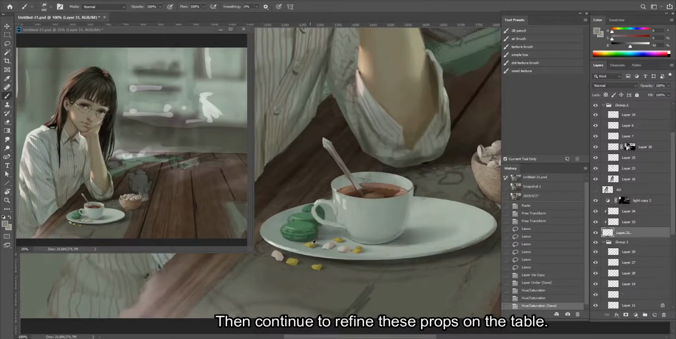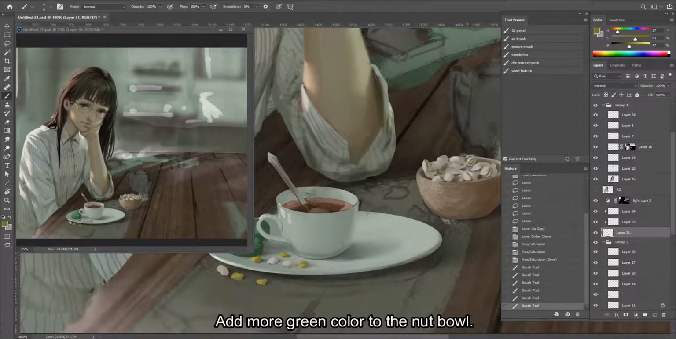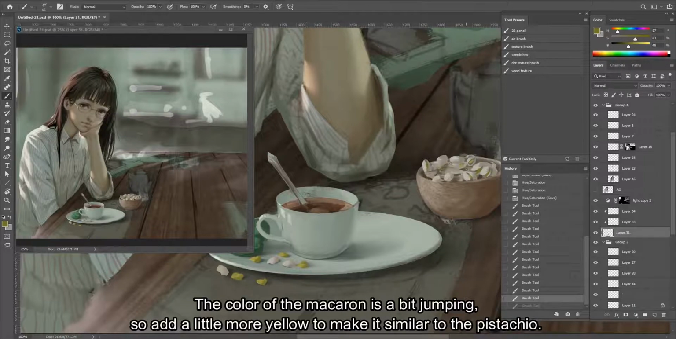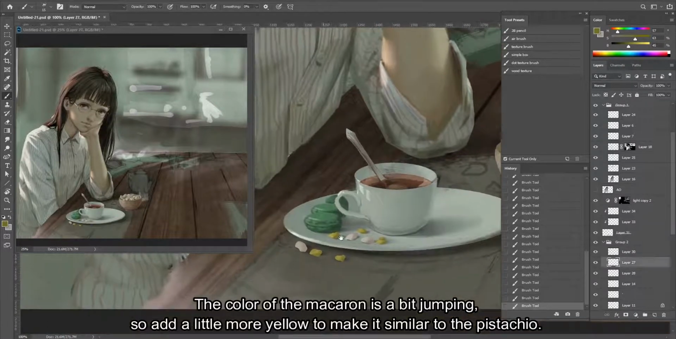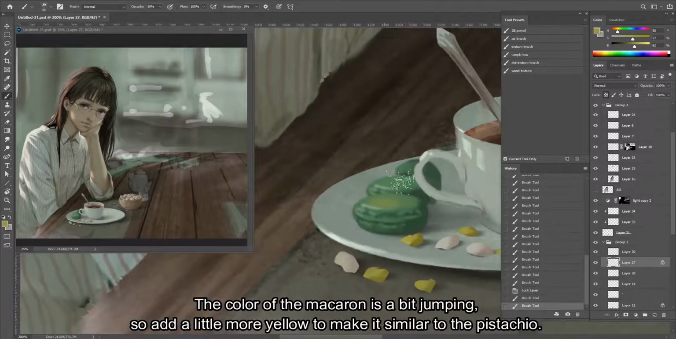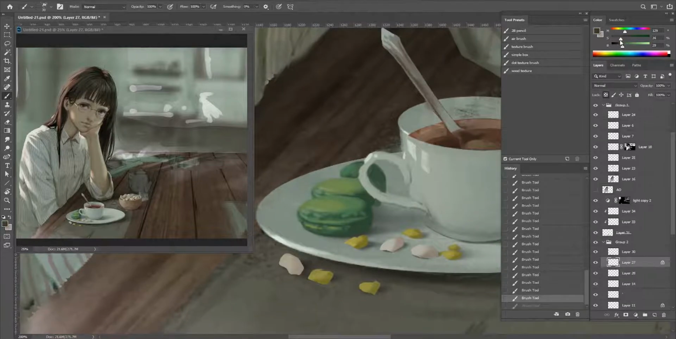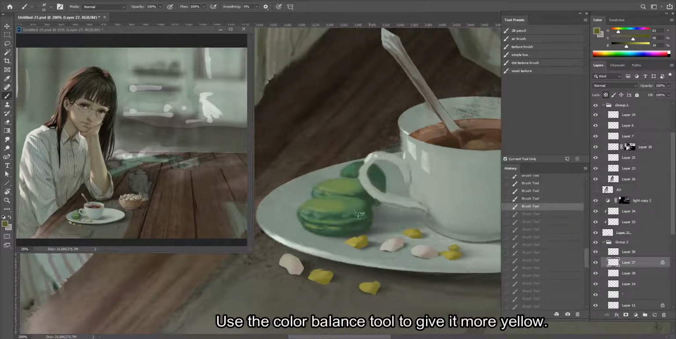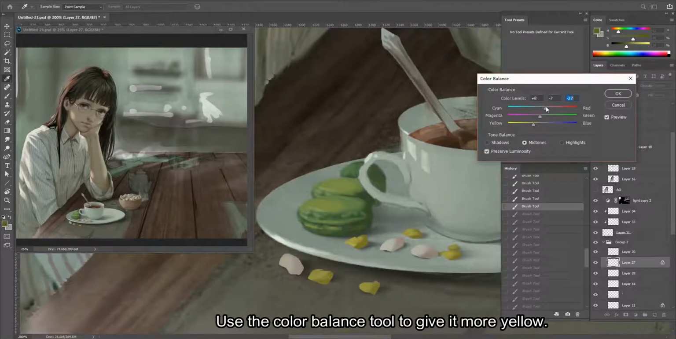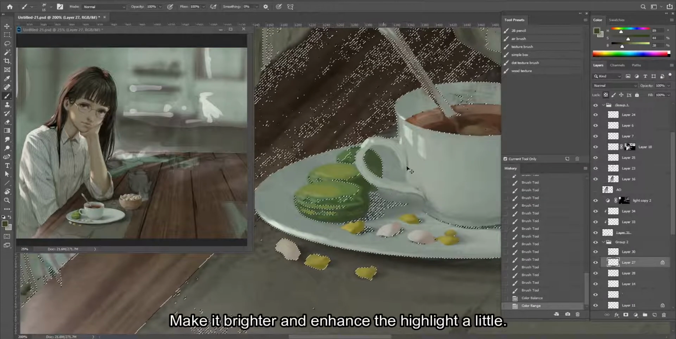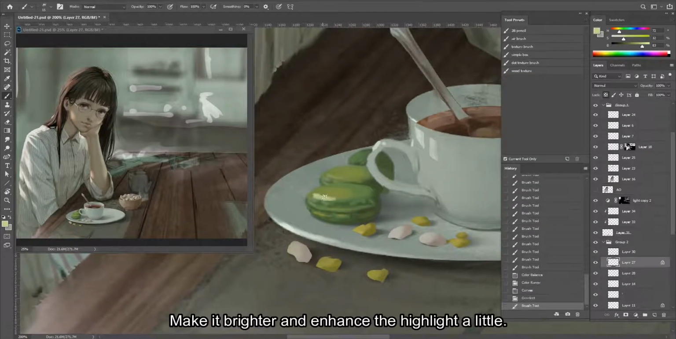Then continue to refine these props on the table. Add more green color to the nut bowl. The color of the macaron is a bit jumpy, so add a little more yellow to make it similar to the pistachio. Use the color balance tool to give it more yellow. Make it brighter and enhance the highlight a little.